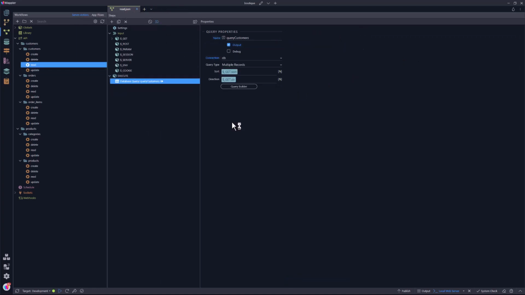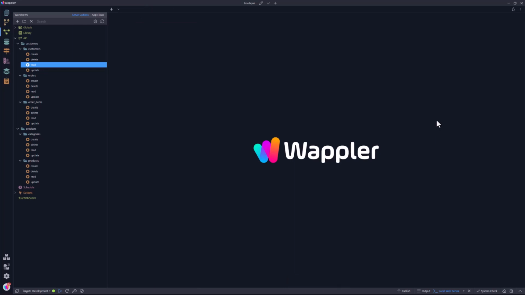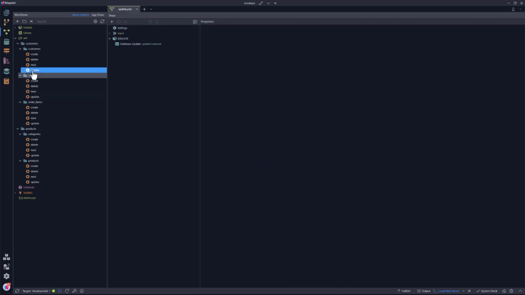Save the file and close it. While here, also save the read file and close it. But wait! I have spent a lot of time repeating myself.